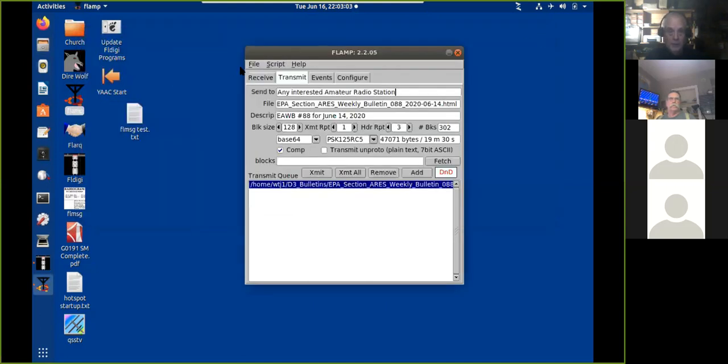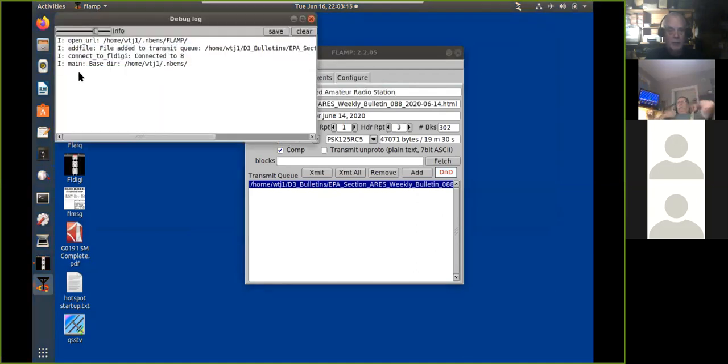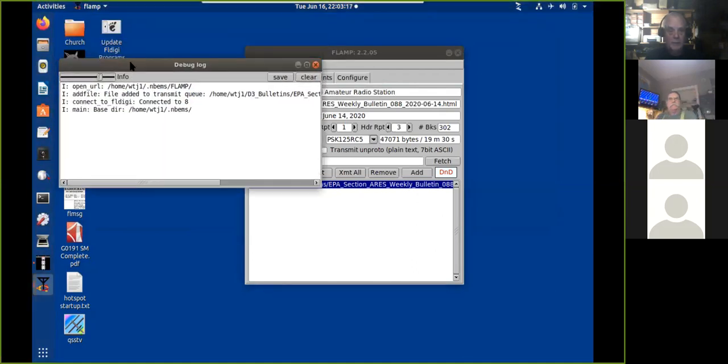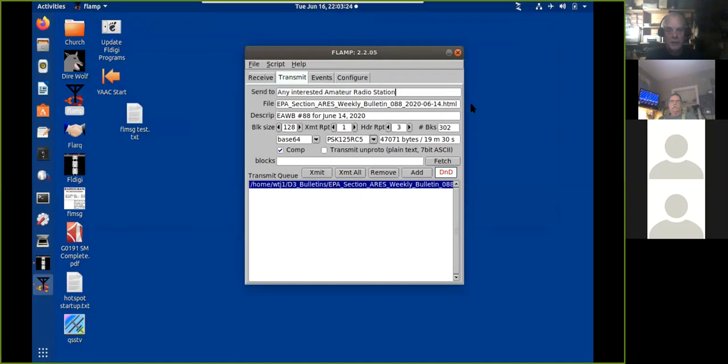So there is the same thing you saw on Flmsg, folders. The script is what I just used to execute the script. I'll show you the script later, but you're not going to like it. I can tell you that. Debug log, that just tells you what's going on. Okay, if you have a problem, be sure to save this. This is how Dave finds out what to do, how to fix things.